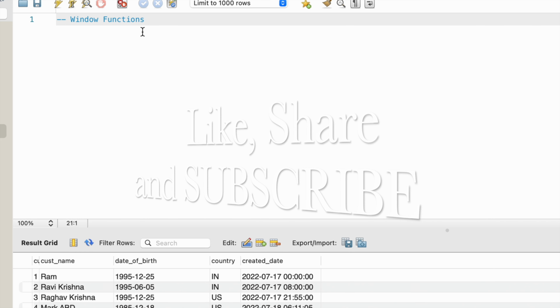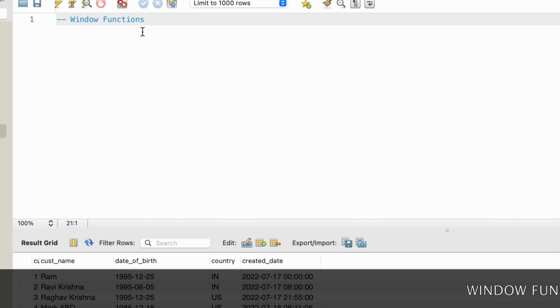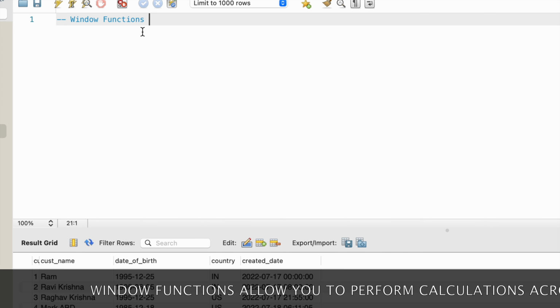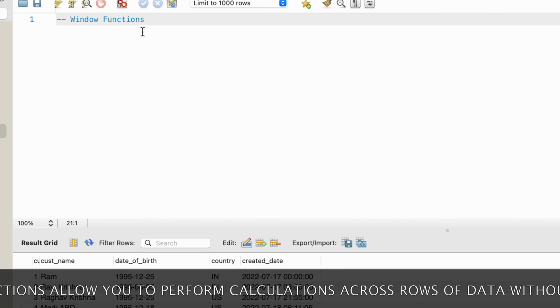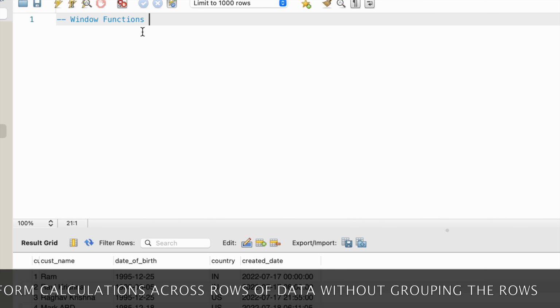Window functions do not collapse rows like normal aggregate functions, for example sum and average. They work on a window of rows defined by you. Let's see how window functions work.